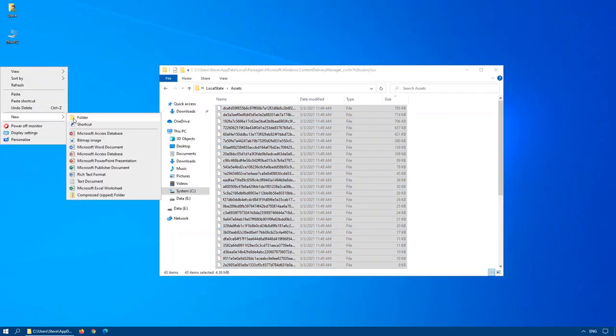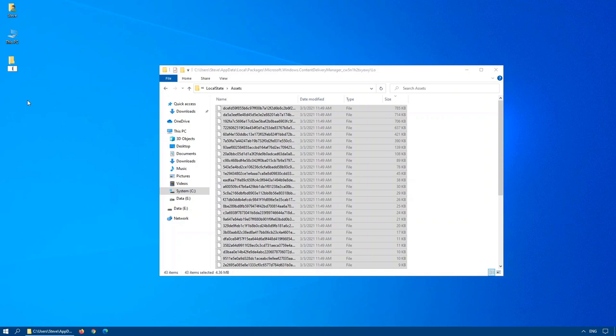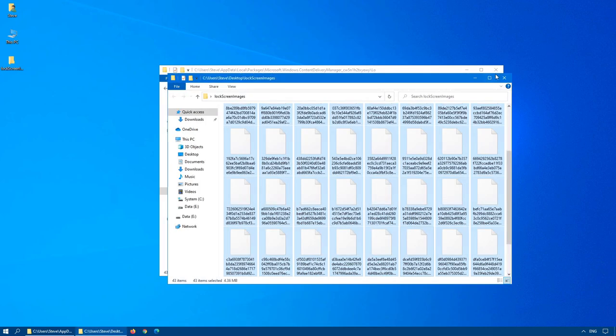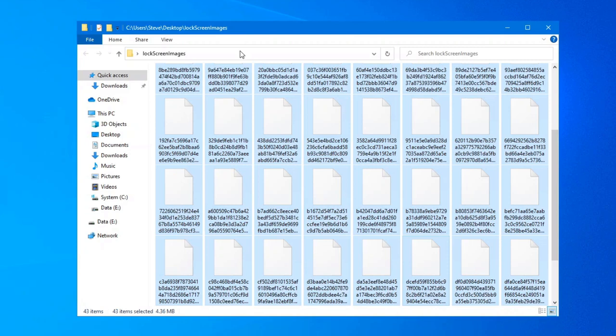We're going to create a new folder on the desktop, and we'll call that folder Lock Screen Images. Open up the folder, press Control V to paste everything in. And there you can see all the files, but they still don't make any sense.